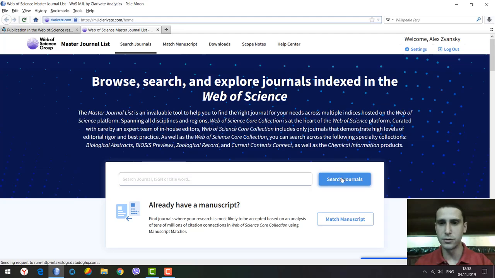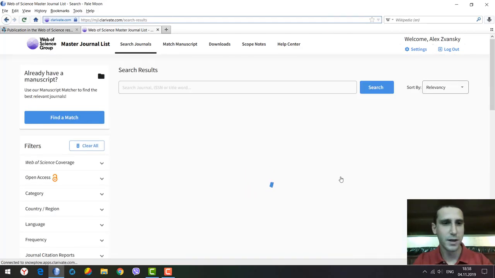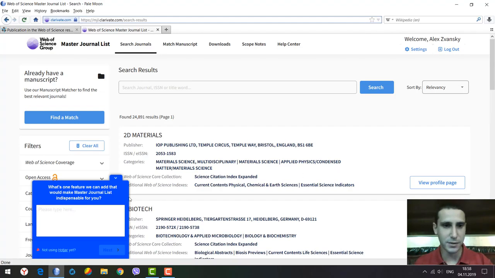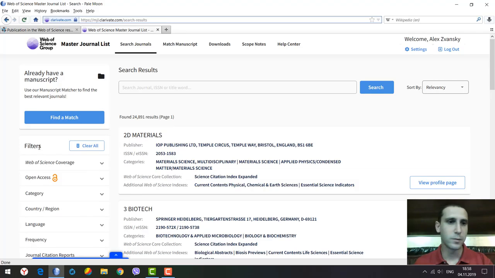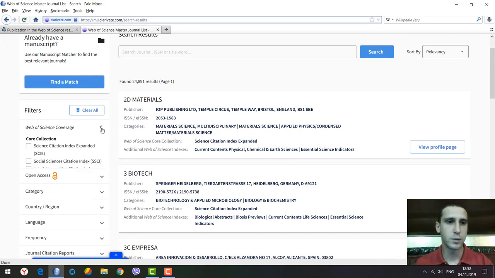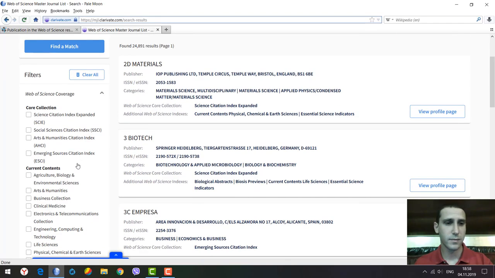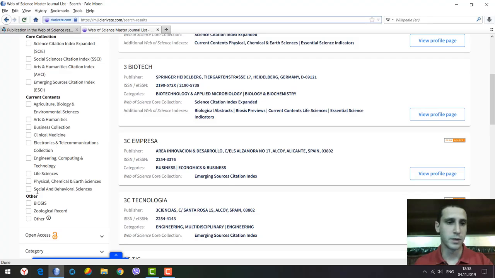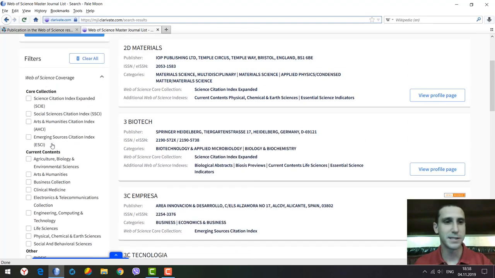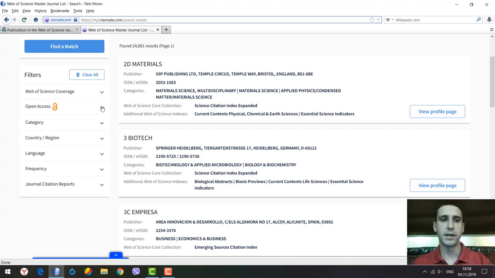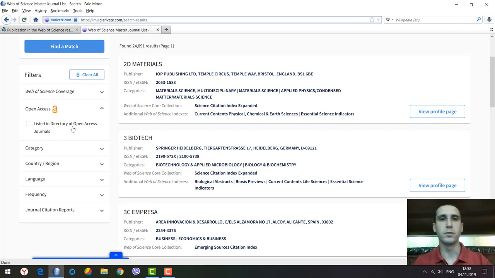Let's click on search journals, without typing anything. Here we see the system. To the left we have filters like Web of Science coverage. We can select some citation indexes or some other databases. Then we can select the open access option if you need to search for journals that have only an open access model of publication, where all the published papers are open worldwide.